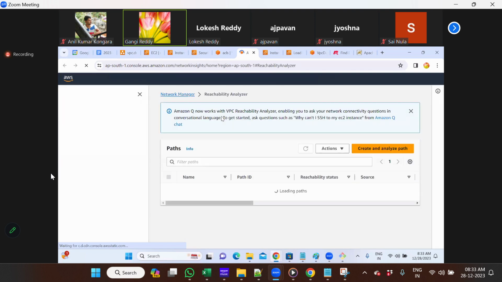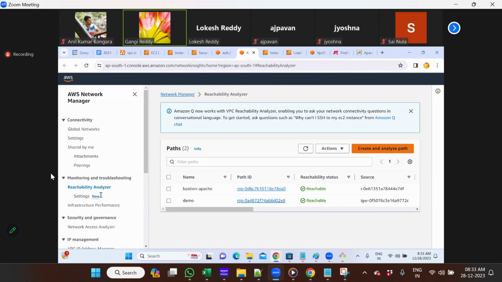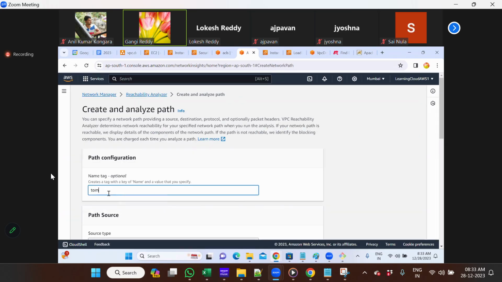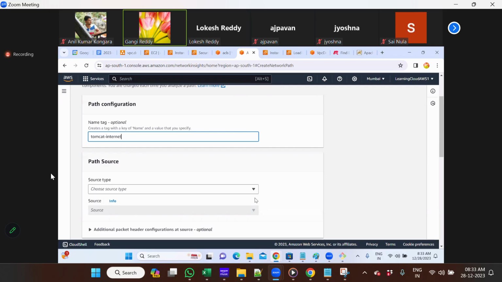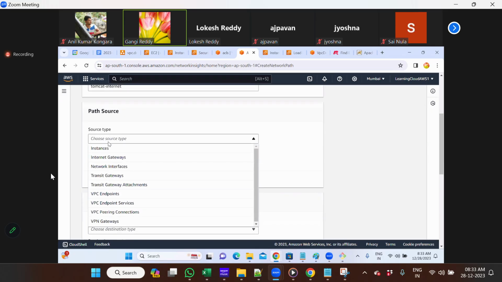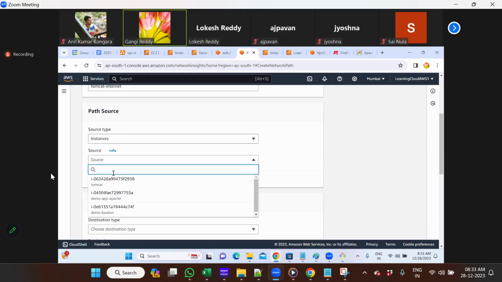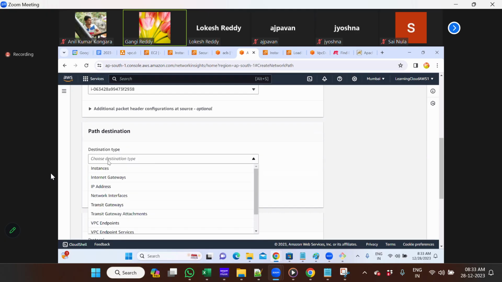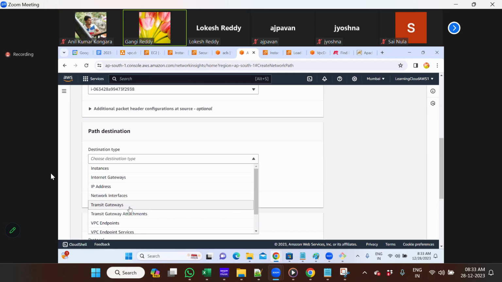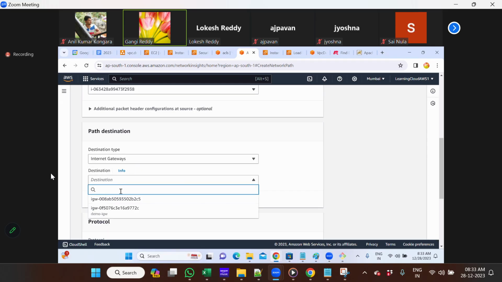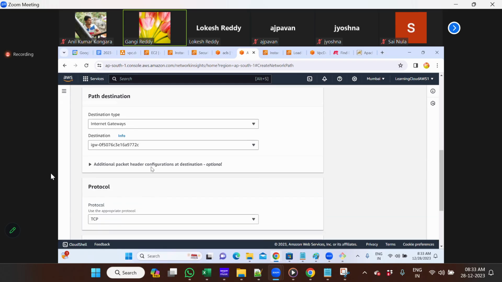Let's see how the packet goes. Create a path. We are testing from Tomcat to internet. If it works, I can install any software. Otherwise, we are stuck in between. Select the instance: Tomcat. The path I want to test is this one, the network interface. I want to test the internet gateway, whether I'm able to reach it or not.